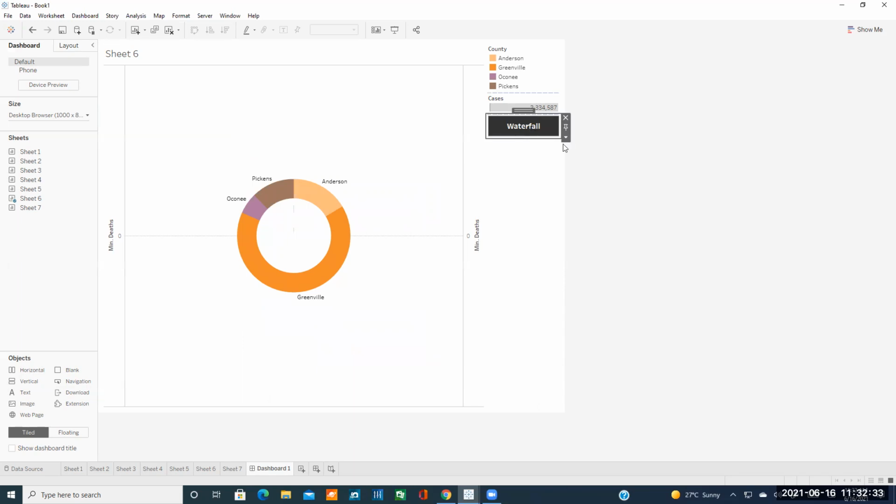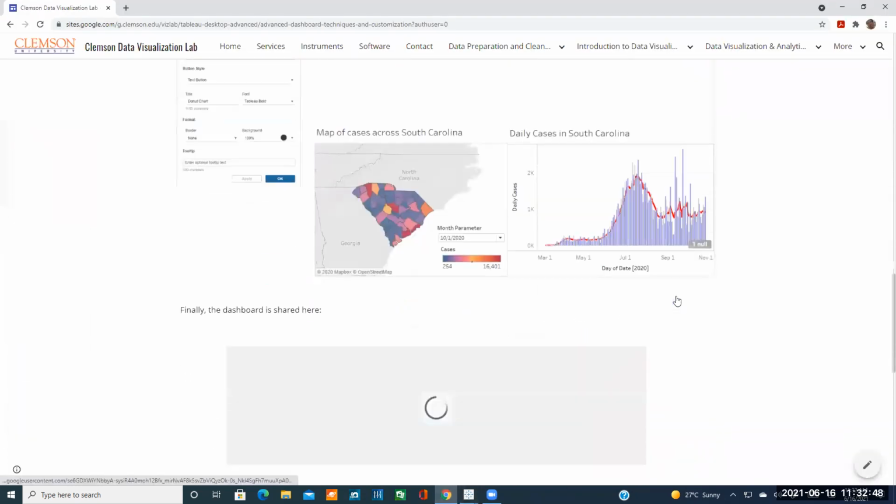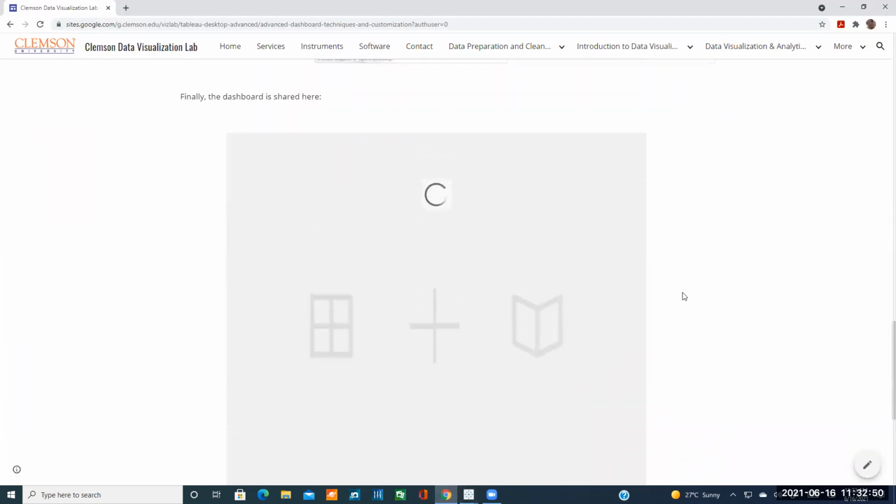And that would give the user the ability to navigate when you publish your dashboard. The user would be able to navigate through different visualizations by using these navigation buttons. Similar to what we have here, if this dashboard is going to load here.